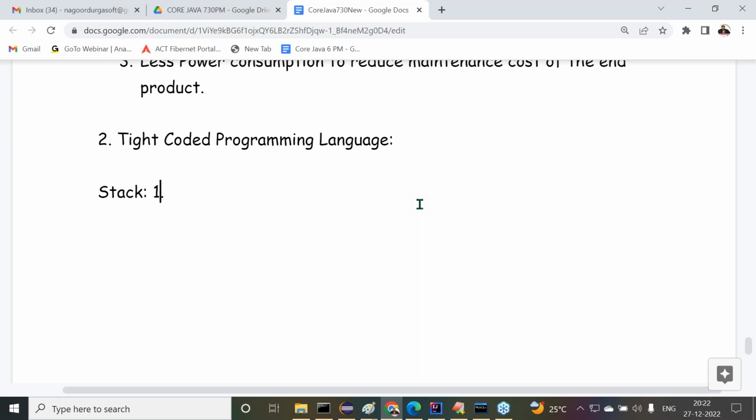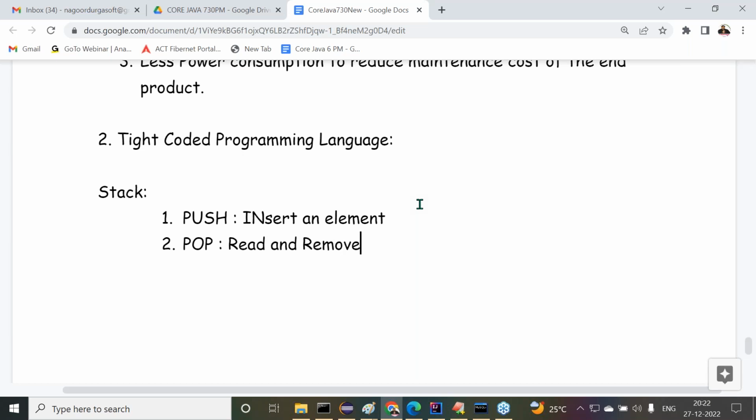We can observe this clearly. Stack operations: one is push. What is the meaning of push operation? Inserting an element into the stack. That's a push operation. Second one is pop operation. What's the meaning of it? Read and remove the top element. Right, sir.